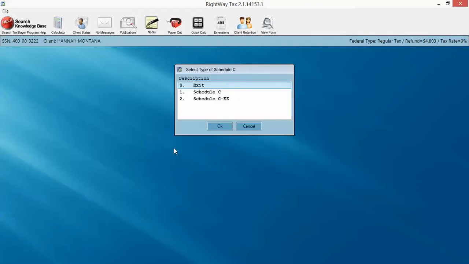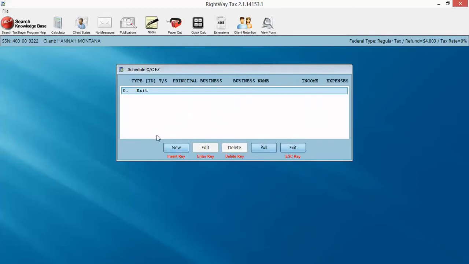Now if this was a returning client and you wanted to bring forward their prior year business activity, you're going to click pull, or even if it's a converted client. So if you move over to RightWay from another tax software and your converted client data, you want to pull all the Schedule C activities forward. You click pull, and let's say they've got 5 Schedule C's. You have a checkbox. You click OK. All of those Schedule C's will pull forward along with their assets. So we'll talk about depreciation in another video.